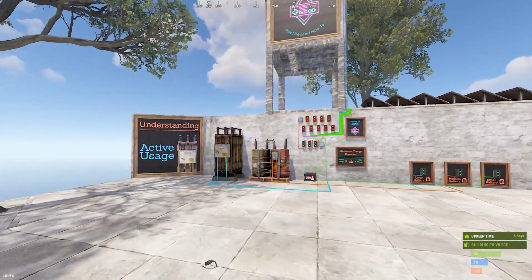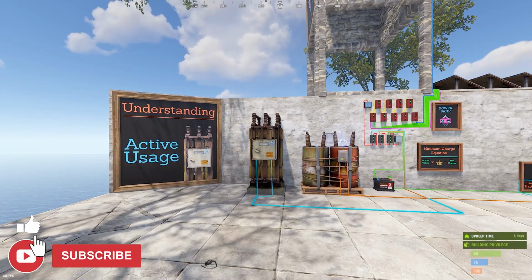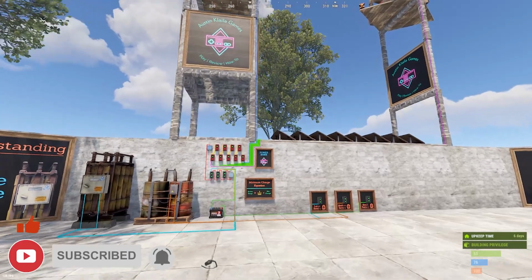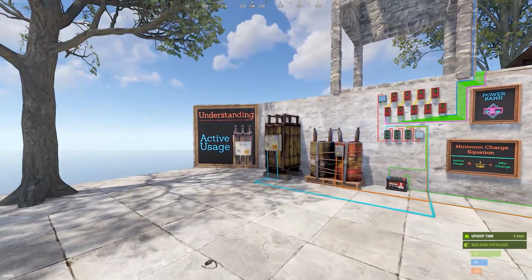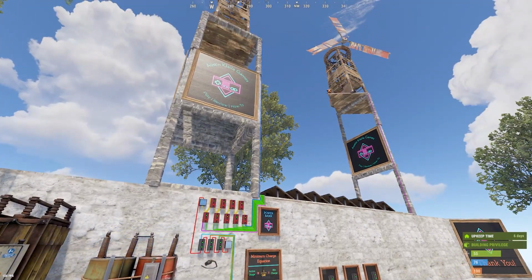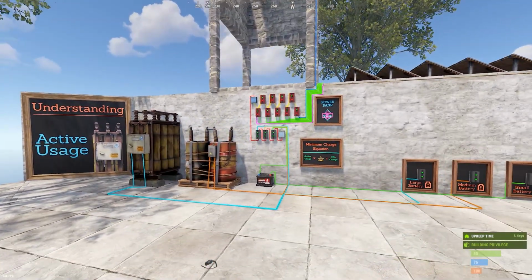I'm Austin, and today I'm going to be talking about understanding active usage. I think for new players, and definitely for players new to electricity, the relationship between active usage in batteries and the root power sources is sometimes a problem. And so we're going to delve into that a little deeper than I normally do.